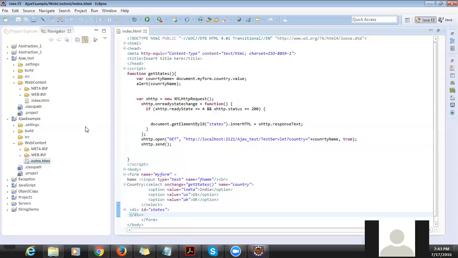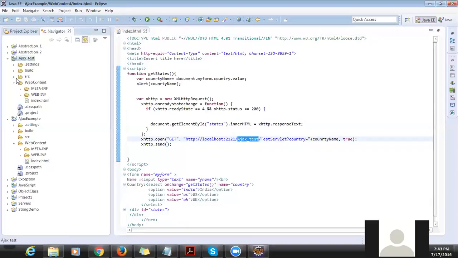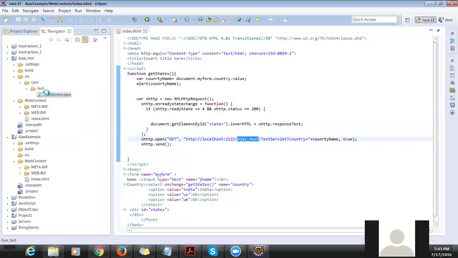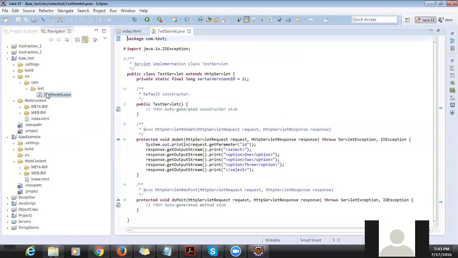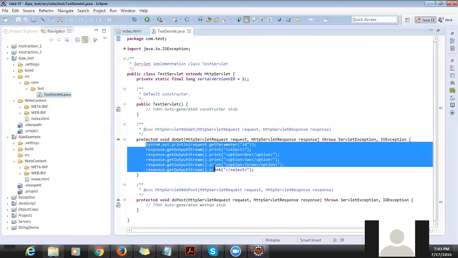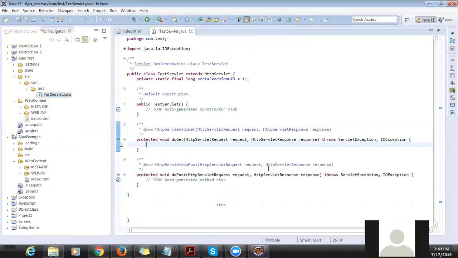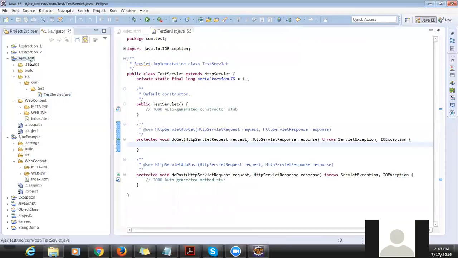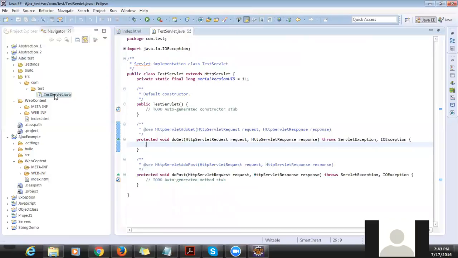Now go back to my server. This is my server, Ajax test. I'm considering this as my server. Inside the server I have written a sample server. It's not part of this course, but still I will write something. So this is a server and this is a client: Ajax example is the client and Ajax test is the server. Now inside that server, I want to write the business logic.